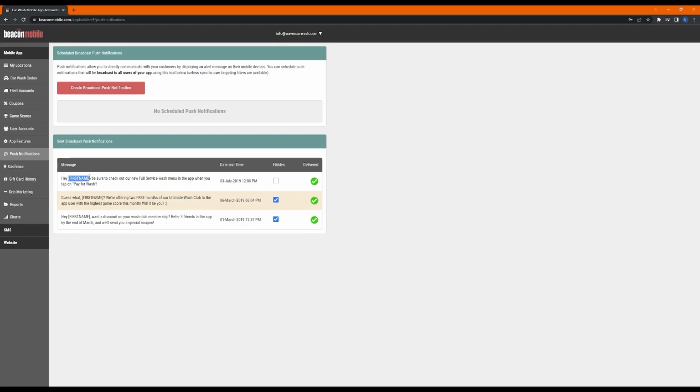You will also notice in these messages that we have some control text. We have, in brackets, all capital letters with no space, first name. This is an option that you have available to you to personalize push notifications. Research indicates that when you personalize push notifications, they are much more likely to be selected and increase your click-through rate. So for instance, if my customer's name was Alan, it would say, "Hey Alan, be sure to check out our new full service wash menu in the app when you tap on Pay for Wash."